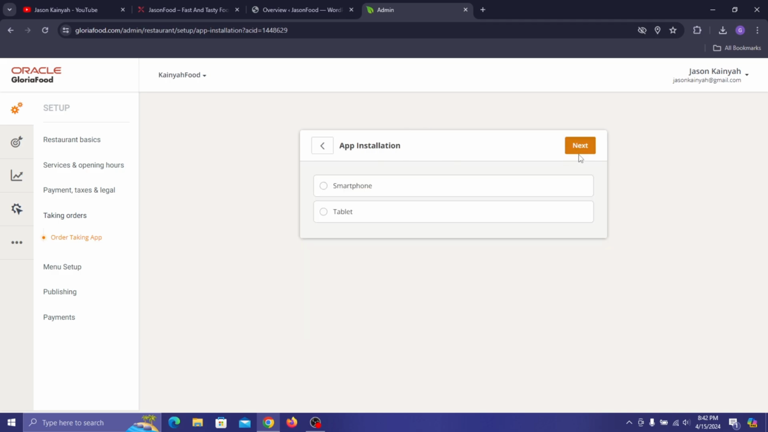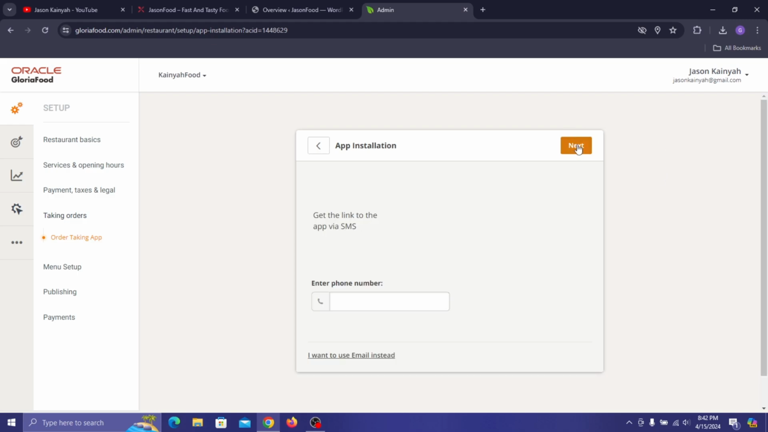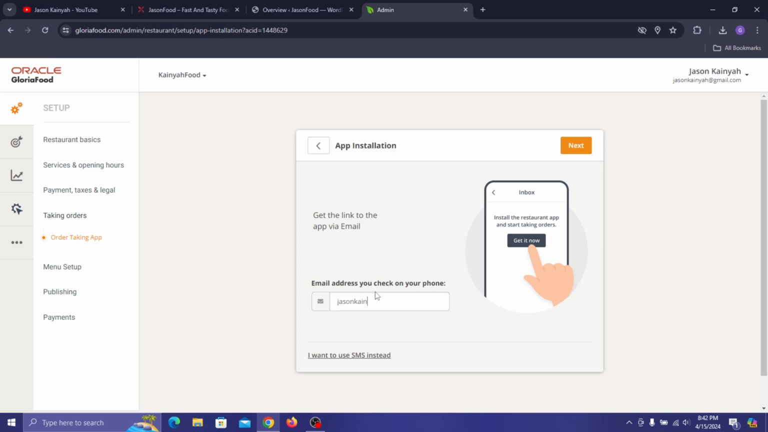So you just click on next and then click on smartphone or tablet based on the one you are using. After that you can enter your phone number and they will send you the link via SMS so that you can get the app link and then download it, or you can select I want to use email instead, which you'll be using. Then just type in your email address and then you can check it on your phone. So now let's actually type it in. So I'll type in my email address.